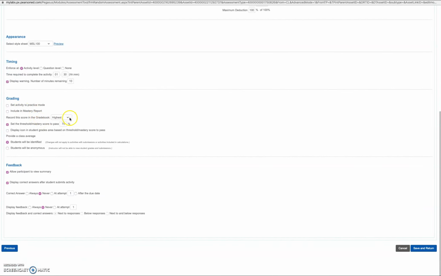Grading, highest grade, that's if you have multiple attempts. Threshold, you can check that if you don't really care about that. And then students will be identified, keep that checked.